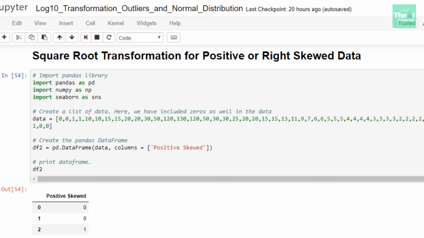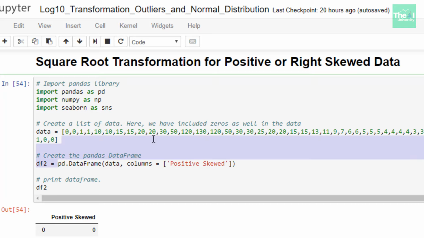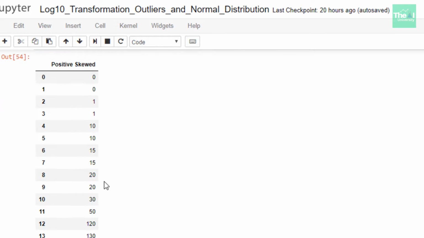So here on the Jupyter notebook, in the first cell, we imported the necessary libraries like pandas, numpy, and seaborn, and then I manually copied and pasted all the data in this particular section. So I manually copy pasted positive skewed variable values here, which has zeros in it. Then I created a data frame in this particular section with a column name positive skewed, and lastly I printed the data frame. When I printed, we can see that the values are listed here.